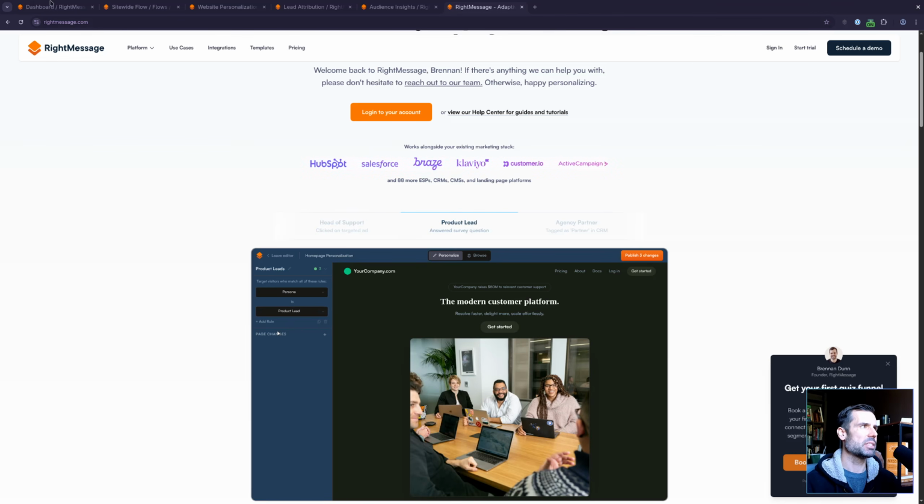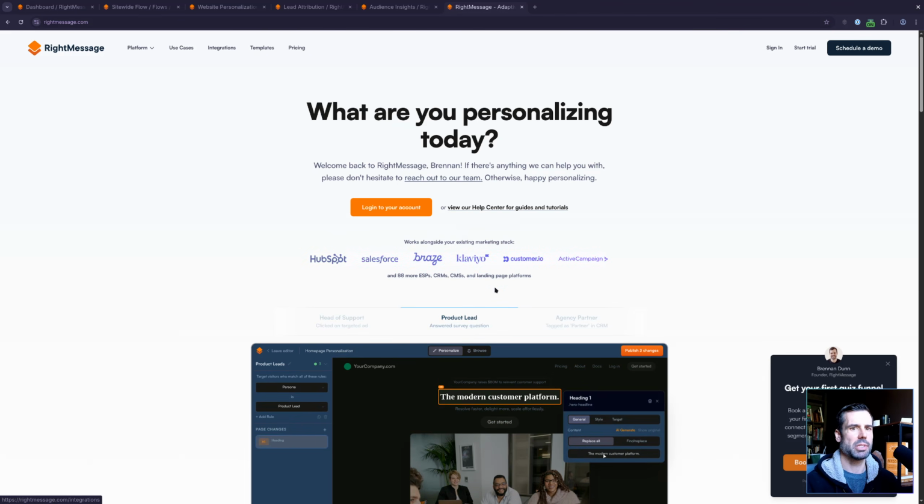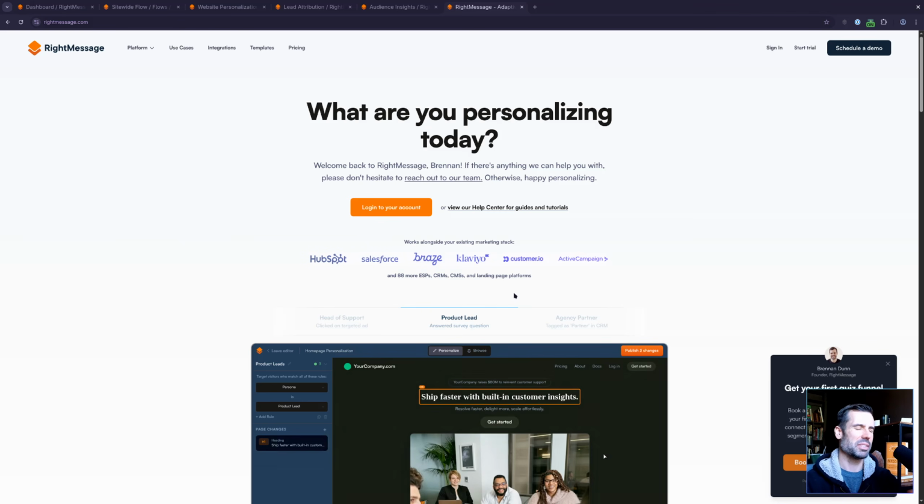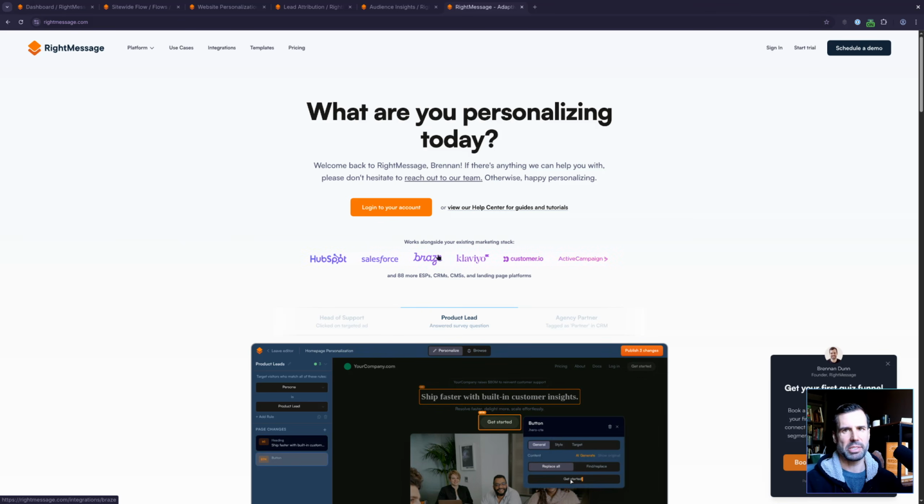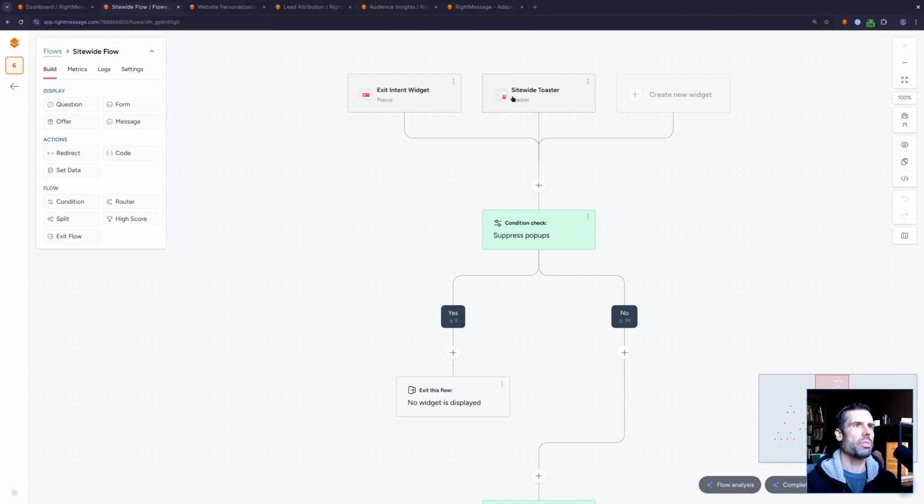And then we have an exit pop-up, which I can't trigger because I'm segmented such that it's not showing the exit pop-up, but that's what you'd expect, a pop-up when you go to leave the site. So these 2 widgets run this flow. One architectural thing to understand about RightMessage is that if a widget is eligible to be shown, then and only then will the flow itself run. So think of the flow as only triggering when a widget gets shown.